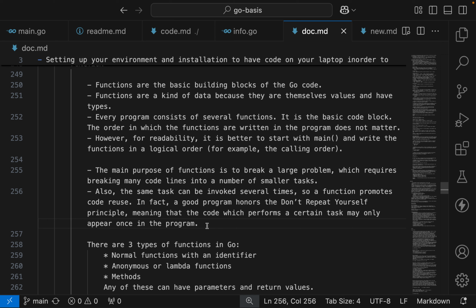Also, the same task can be invoked several times, and that is one unique thing about functions, right? So I can write a function that adds two numbers. Give me any two numbers and the function will automatically give me a result when you call it. It doesn't matter the numbers. It could be 10 and 5, it could be 100 and 2, it could be 1100. So it does not matter, I can keep invoking the function. These are things that we are going to be learning in this course. So a function promotes code reuse.